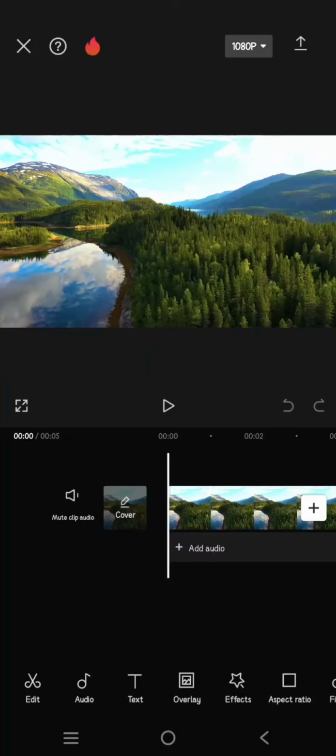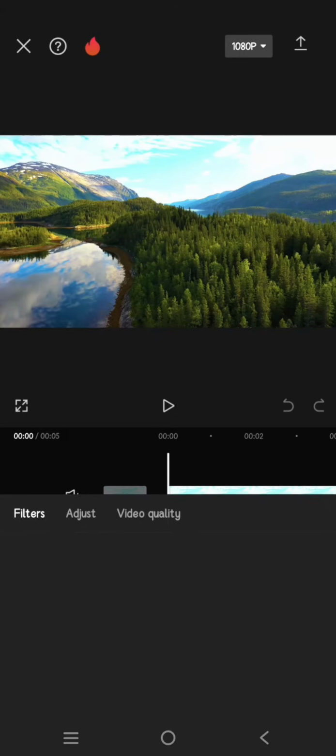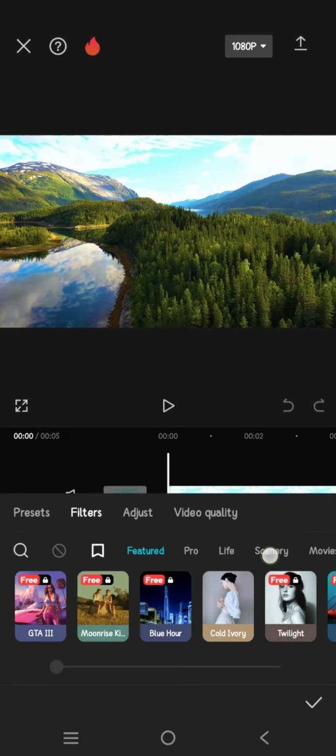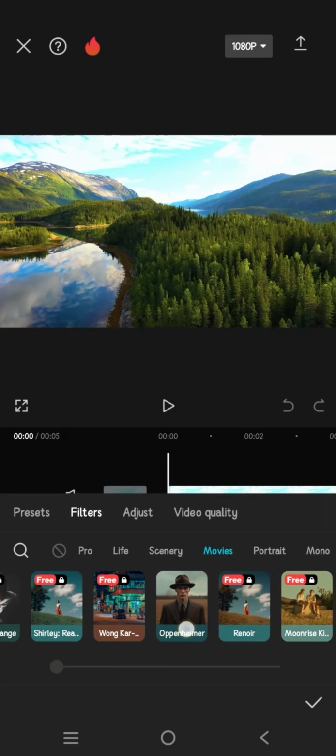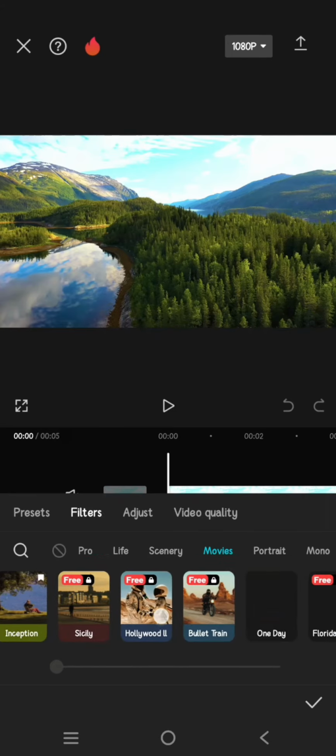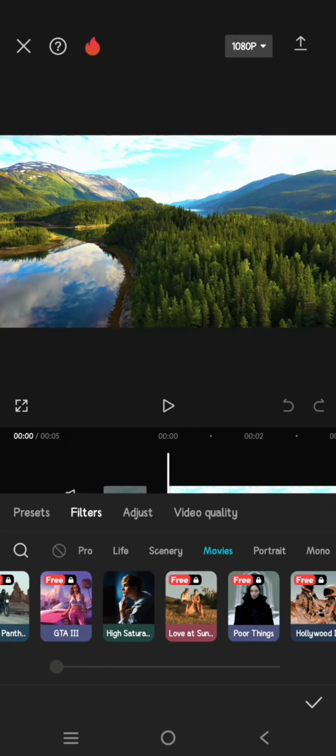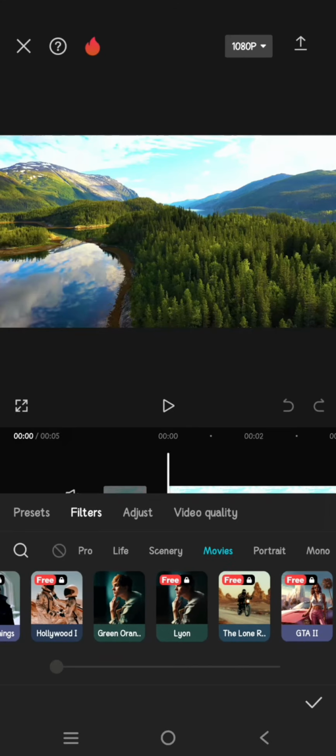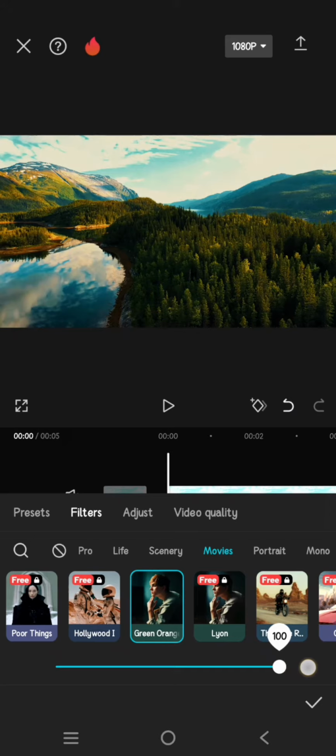On today's tutorial, I'm going to show you how you can create a dreamy warm color grading in CapCut Mobile. So first, you can just add your videos to CapCut and then go straight to filter. Find the movies category and then select the green orange filter. Okay, this one, set it to around 100.